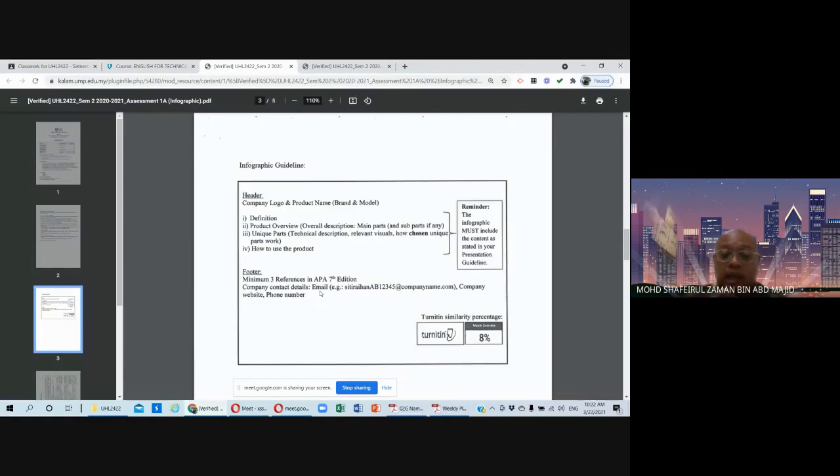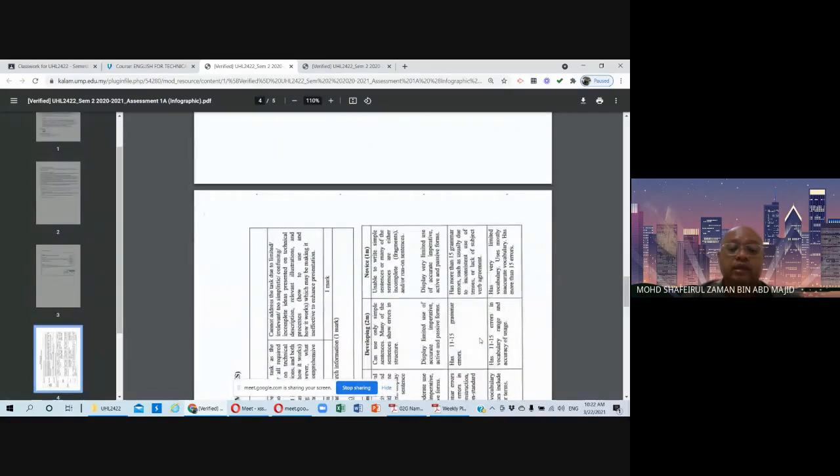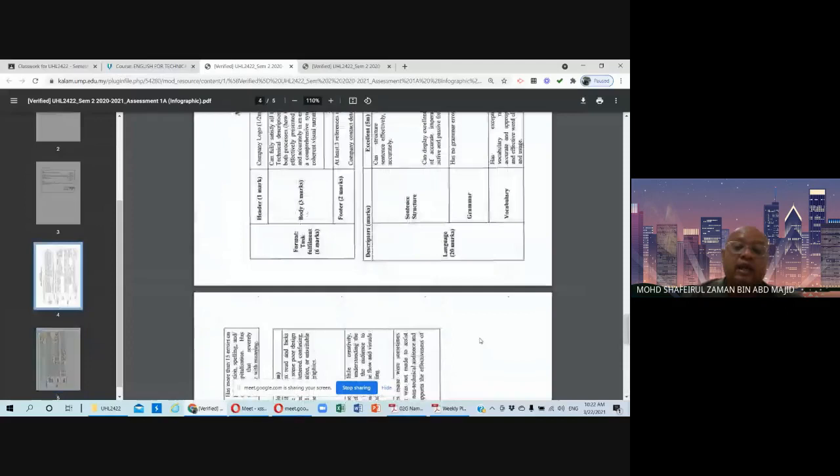The company website and the phone number. You can just create it because you need to assume that you are representing a company, okay? And then on the bottom right-hand corner of the infographic, you're going to put your similarity index percentage. Make sure it is 10% and below, okay? So this is how you're going to do it. This is on the marking part, okay? You can read this on your own, how to get full marks and such, okay?